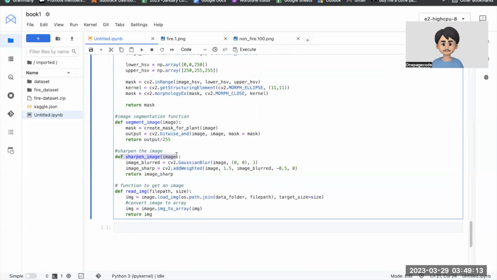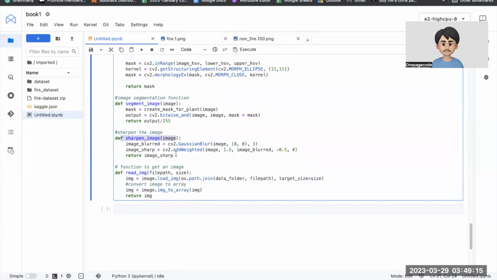sharpen_image, image. This function sharpens an input image. Apply a Gaussian blur to the input image using cv2.GaussianBlur with a kernel size of 0, 0, and a standard deviation of 3. This produces a blurred version of the input image. Combine the input image and the blurred image using cv2.addWeighted. The input image is weighted by 1.5, and the blurred image is weighted by -0.5. This operation enhances the edges and fine details in the input image.